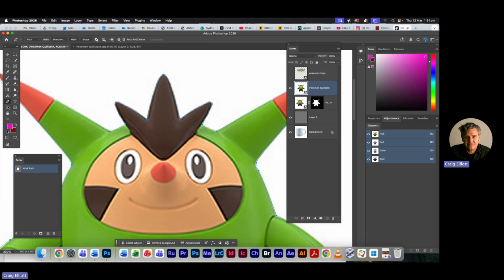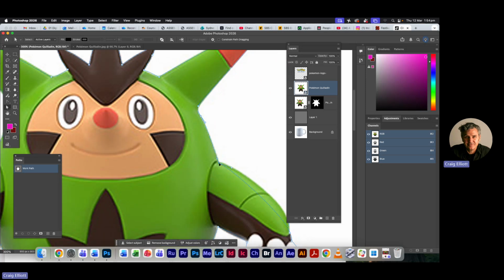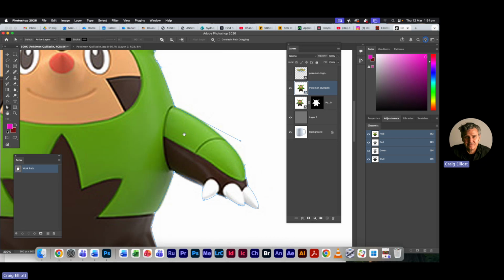We're good. Come over to my tools, the white arrow, and I'll also use that Convert Anchor Point tool. So I'm just moving things through. I won't try and get this perfect because I just want to demonstrate something. All right, so what I've got is a vector path, okay?